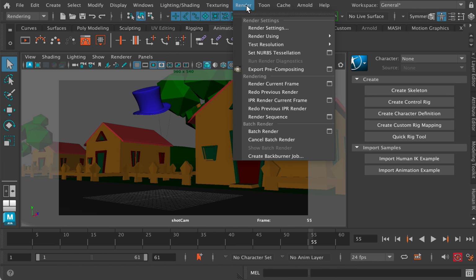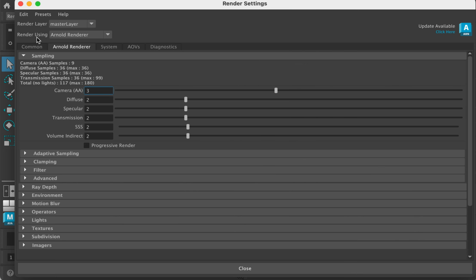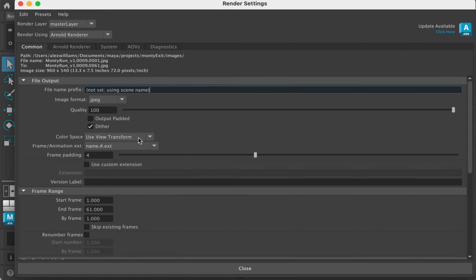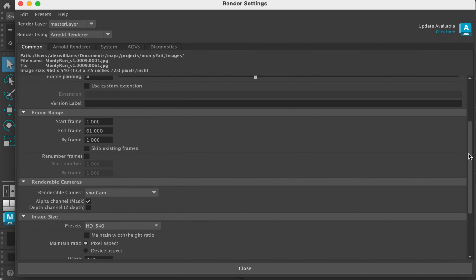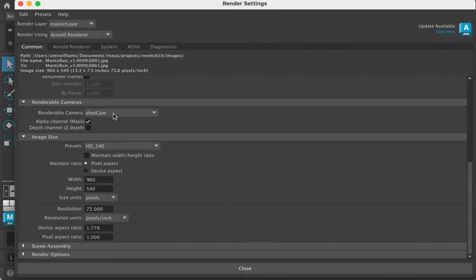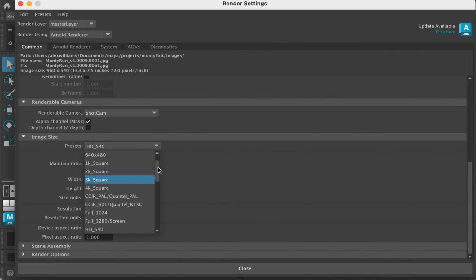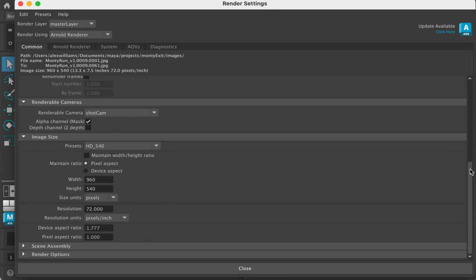Well, we're going to go to render settings. We're going to have to do all the usual stuff under the common tab. We're going to make sure we render with Arnold. We're going to render JPEGs, image quality, whatever, name.hashtag.ext, frame padding 4, select the frame range, make sure we render from our shot camera, make sure we render some kind of HD. Typically we want HD. I'm rendering HD 540 because it's quite low res.